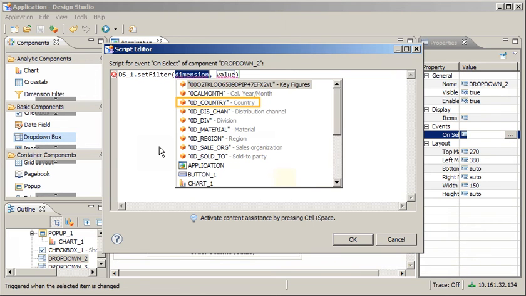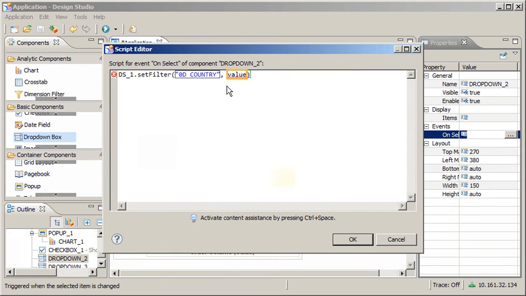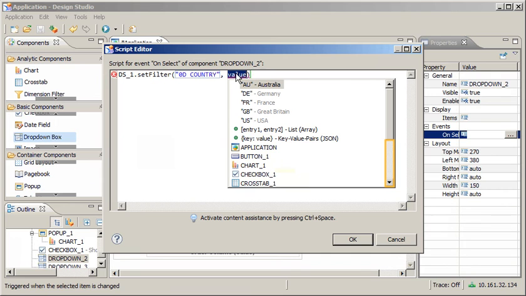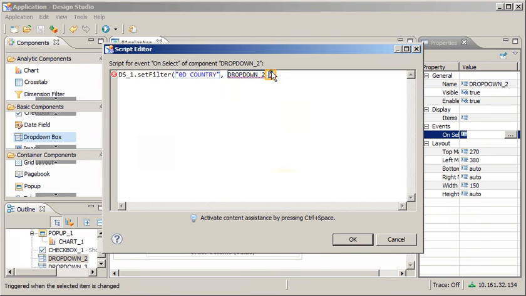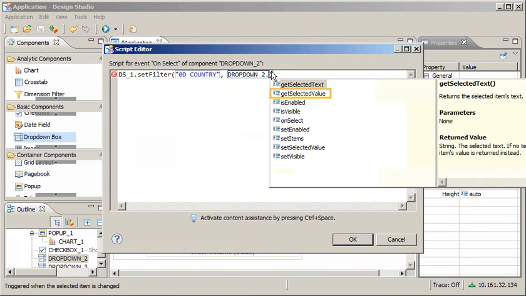Now we'll select the appropriate dimension and set the value parameter. We can define the value as the selection from the first drop-down box. Finally, we'll add the appropriate method to return the selected value and complete the statement.